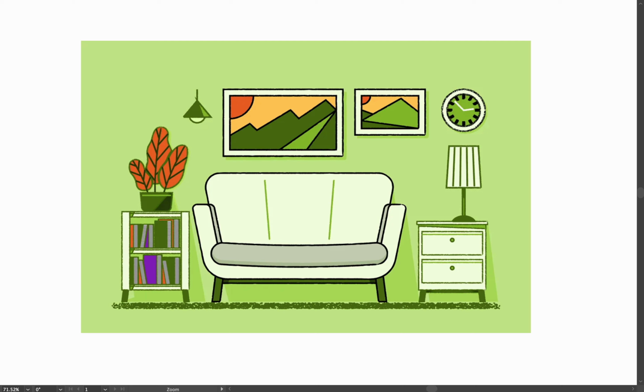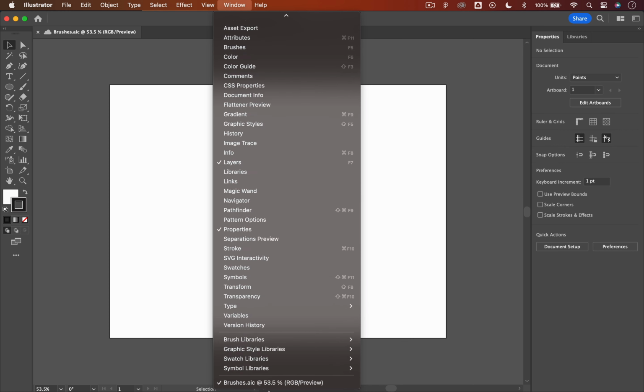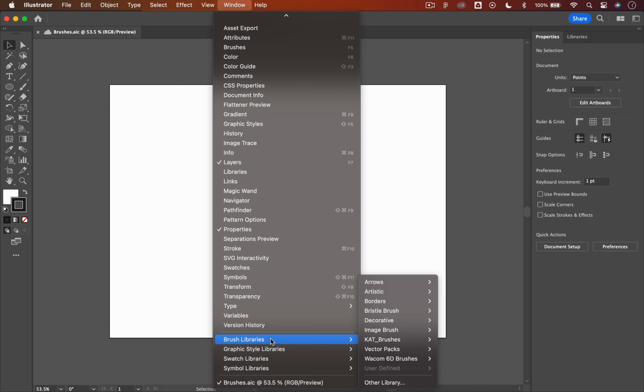If you haven't yet discovered the brush libraries in Illustrator, head to the Window menu and all the way down at the bottom, select Brush Libraries. Here, you're presented with a pretty decent amount of brushes that are included with the app. Be sure to check them all out. There might just be a brush or two that's suitable for your next project.